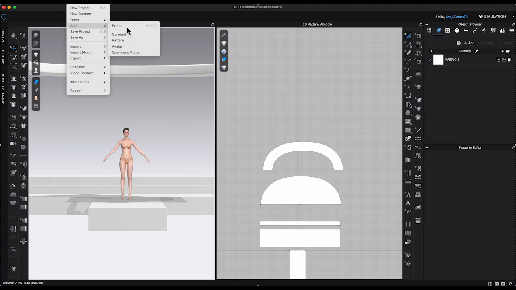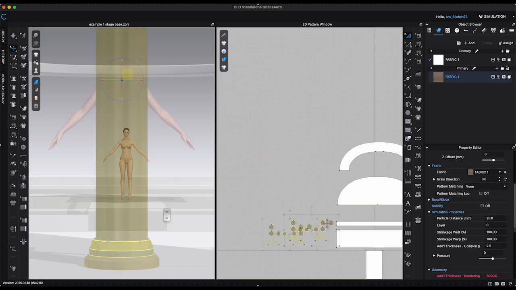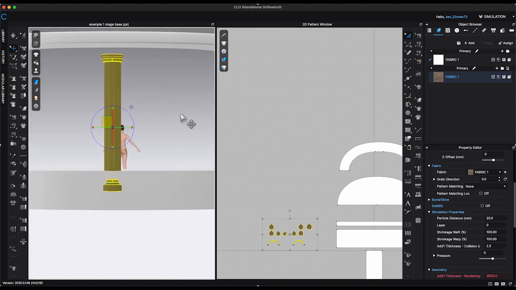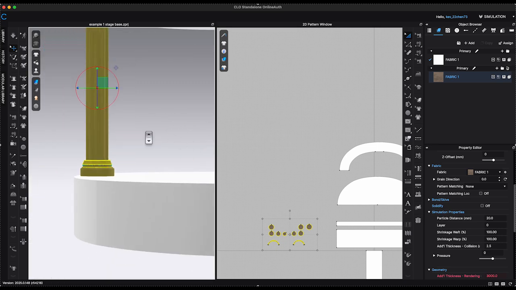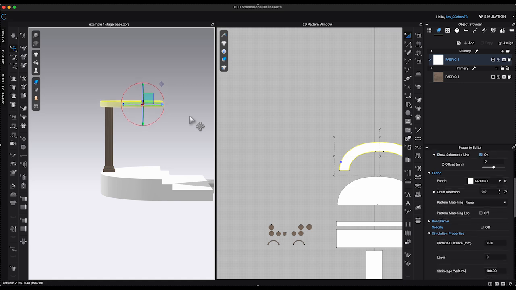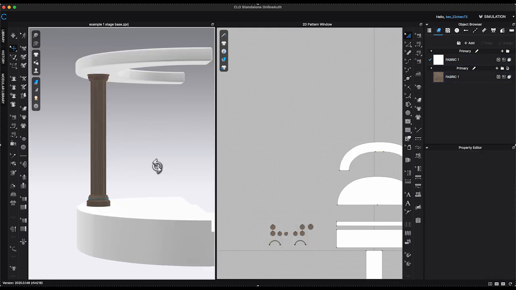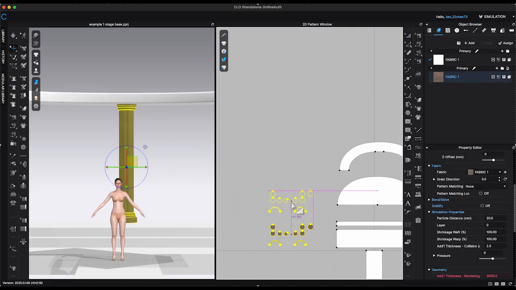Back to the runway stage. I added the column to the scene and used the gizmo to place the column at the center of the platform. Next, I selected all the column patterns, copied and pasted them to create a duplicate, and moved the duplicate to the left side of the platform.